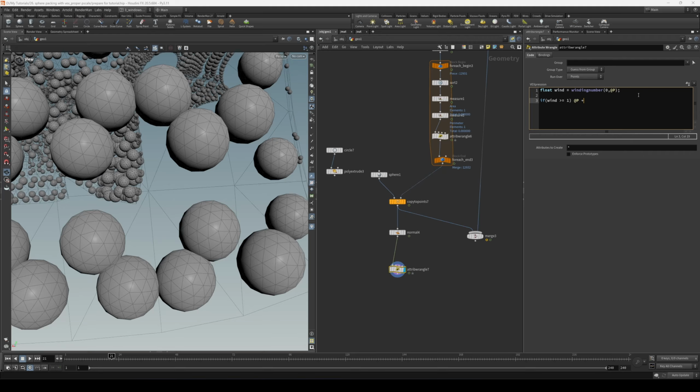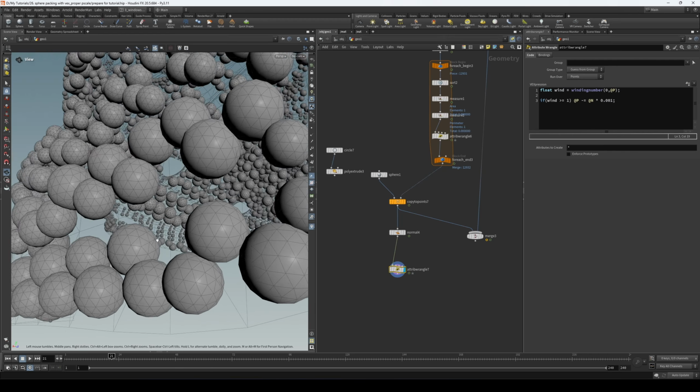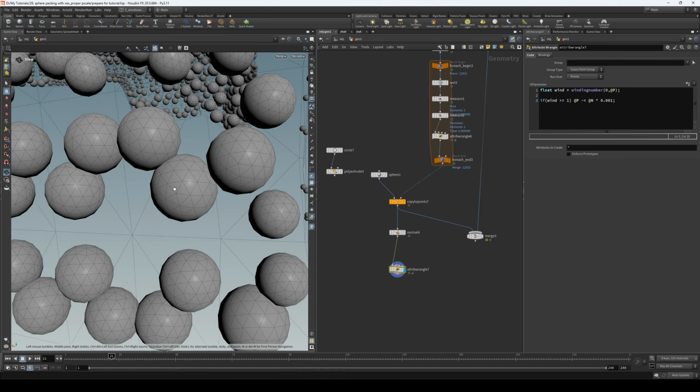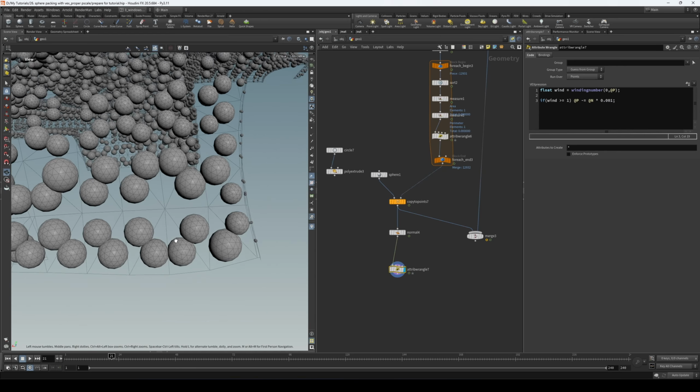So let's do that. Plus equal to normal multiplied by a very small number. So that means that we will move our points, but not plus, but minus, in the direction of the normal, which we calculated before. And yeah, as you can see, we solved it most of the time.